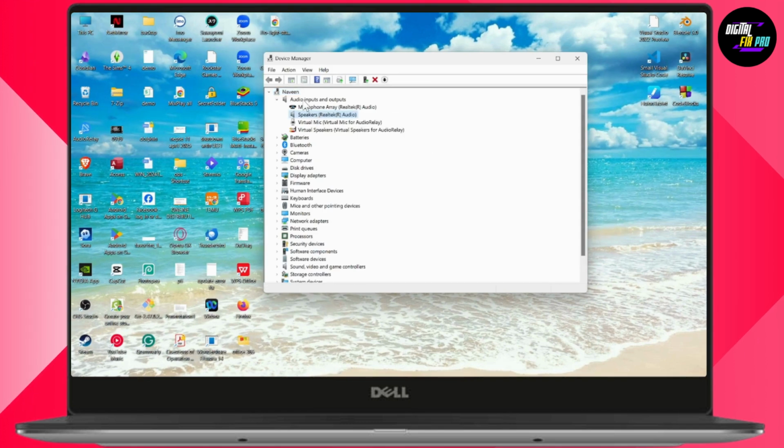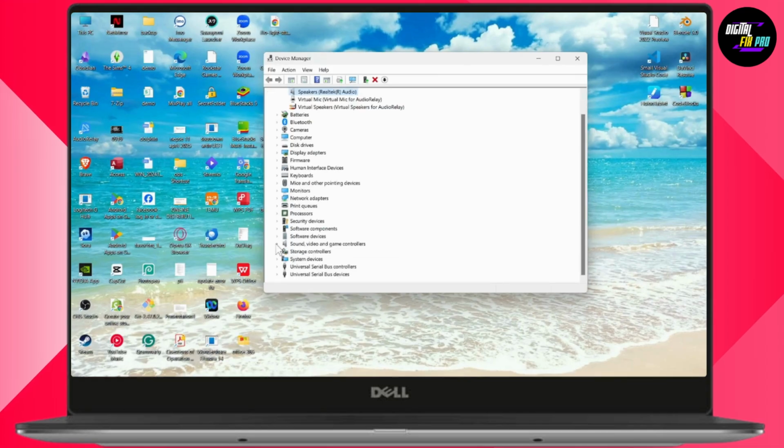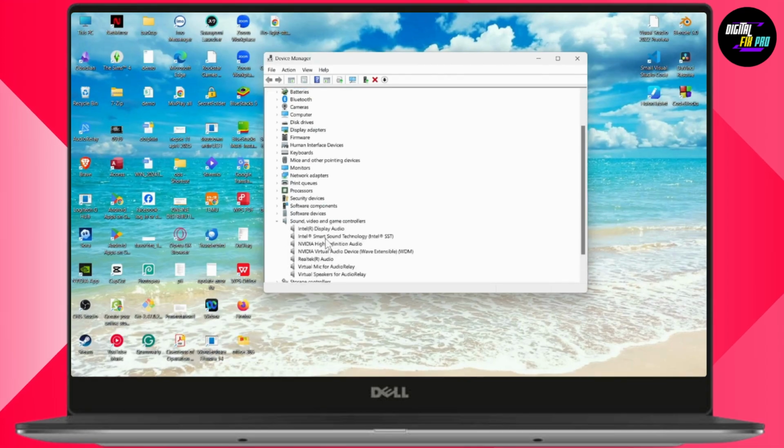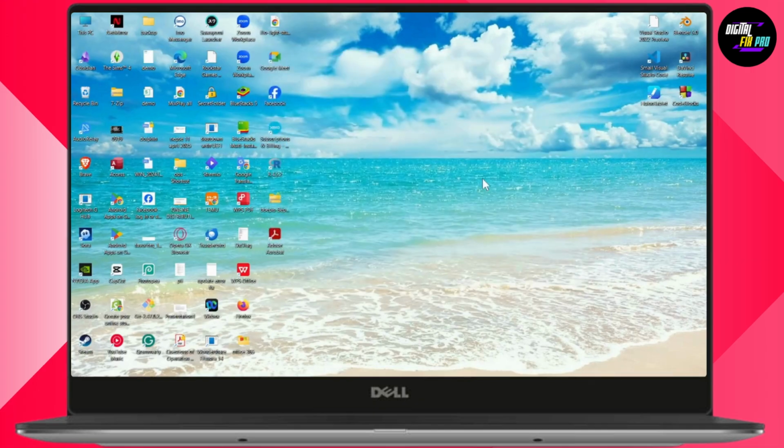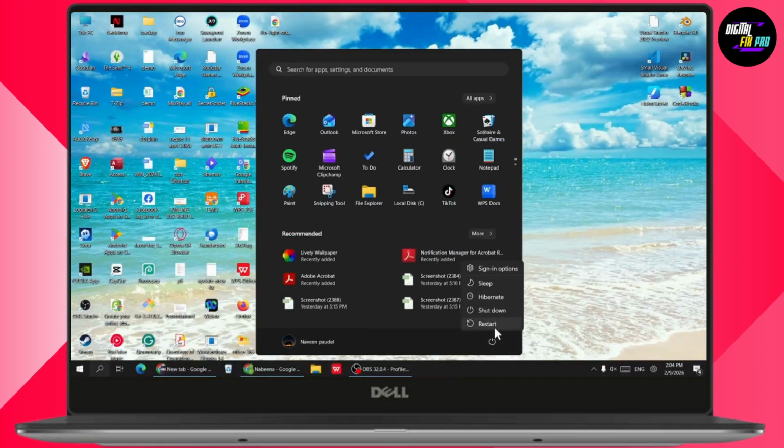After uninstalling the device, scroll down a bit and you'll find an option of sound, video, and game controllers. Click on that again and you will have the Realtek audio as well. Right click on that and again go with uninstall device. Once you do that, go back and then restart the device. After restarting, it will automatically install the drivers again and your problem will be fixed. But make sure to restart.